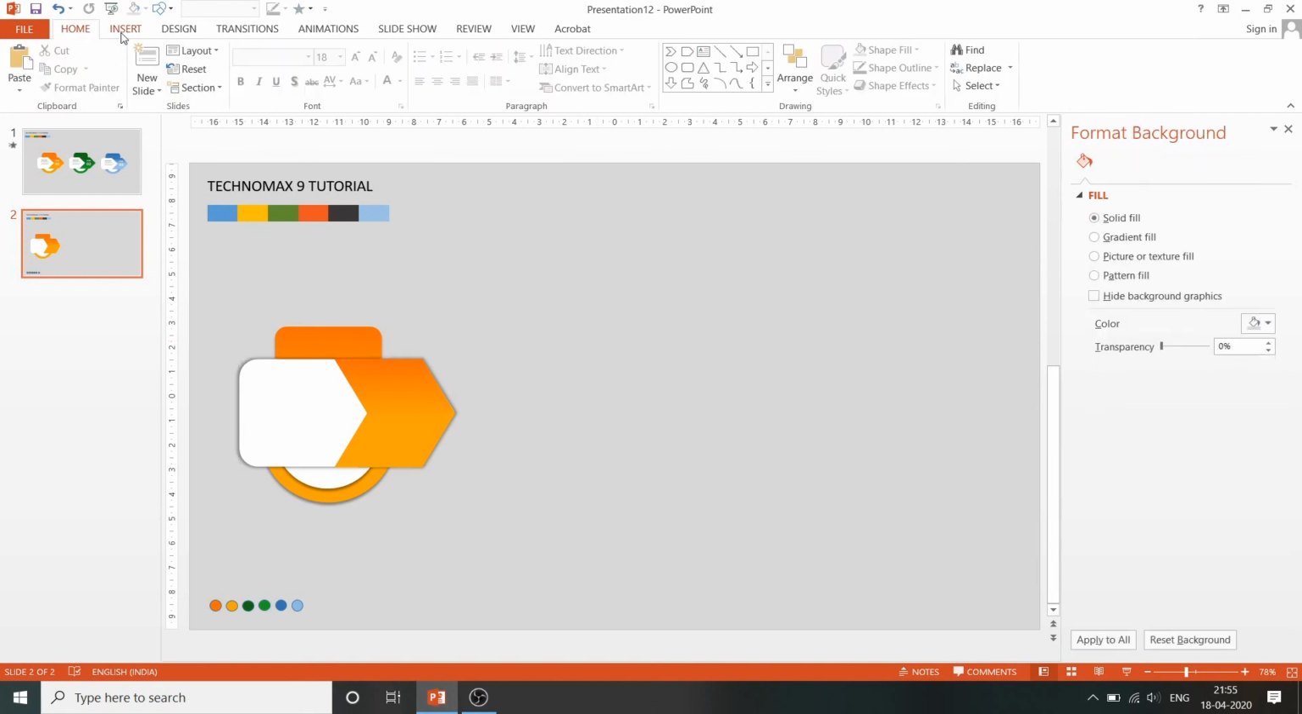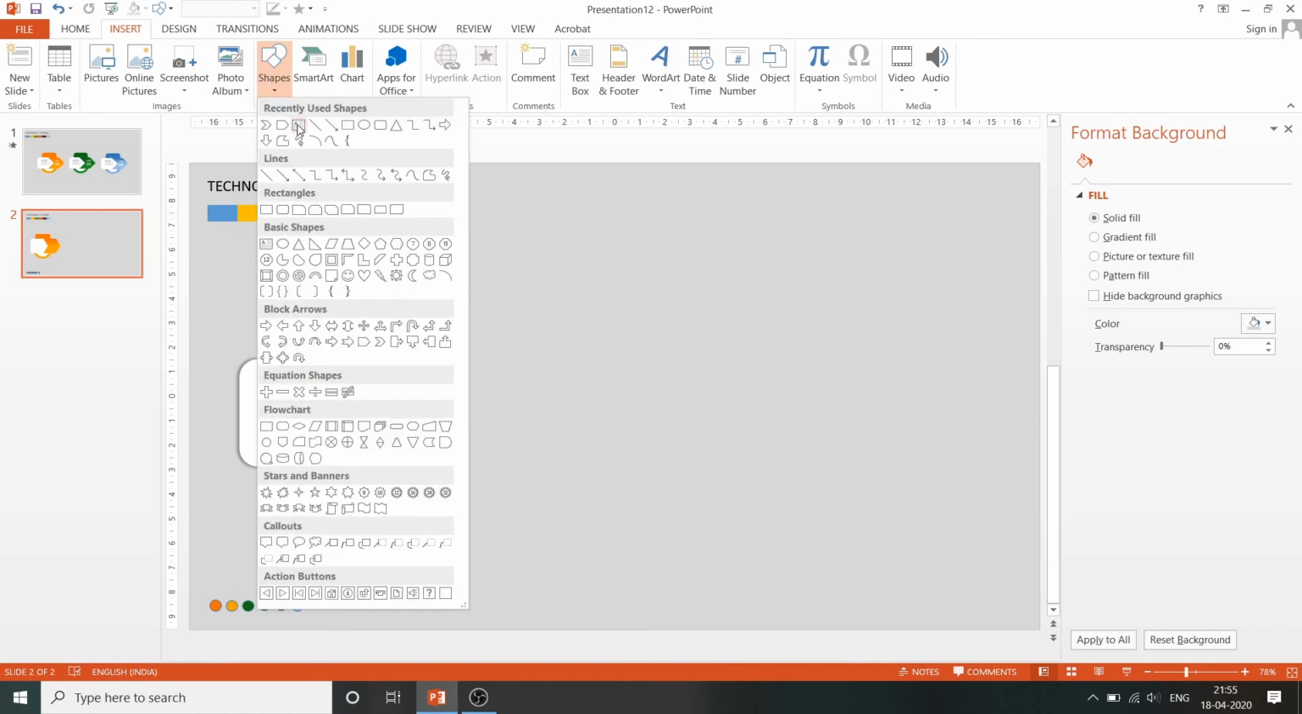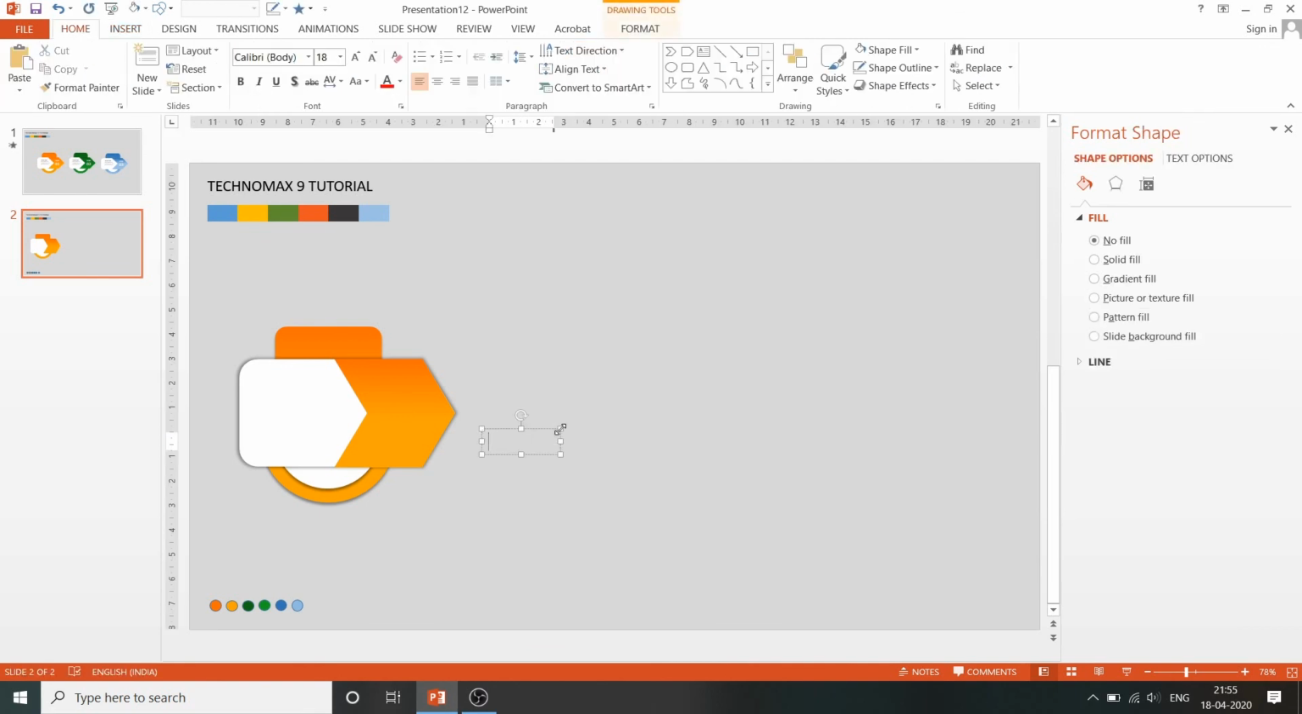Now go to insert, go to shapes, and use this text box, and just type your text. Make the text smaller, make it bold, and place it right here.